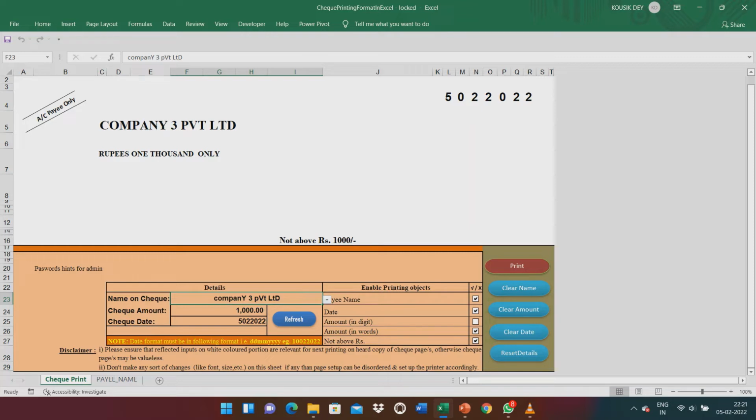So this is the beauty of the name section, and in the case of check amount we have to give the amount here. For example, here we are giving this amount.